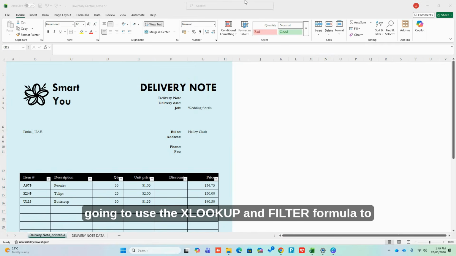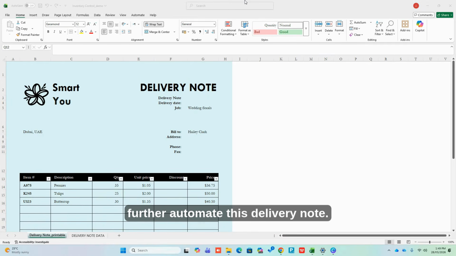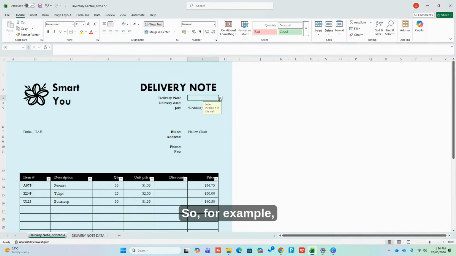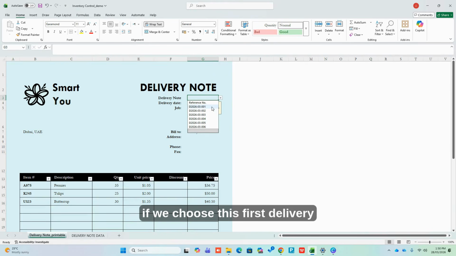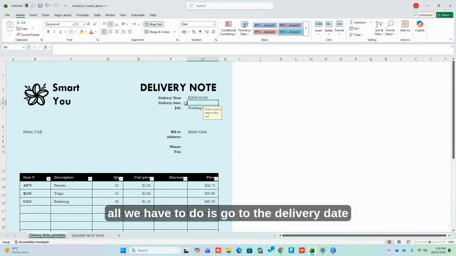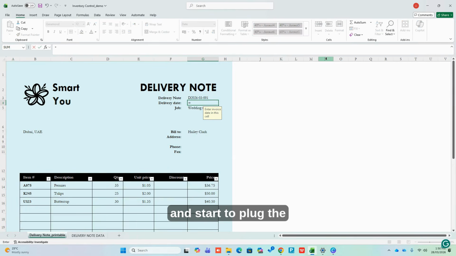Next, we're going to use the XLOOKUP and filter formulas to further automate this delivery note. These simple formulas will help us automatically fill the data of our document based on the number we choose using the drop-down menu. So for example, if we choose this first delivery note, all we have to do is go to the delivery date and start to plug in the XLOOKUP formula.